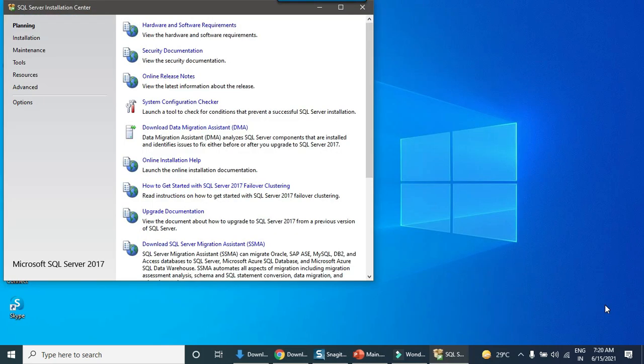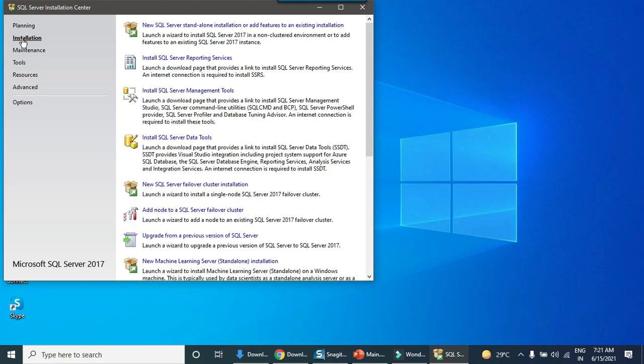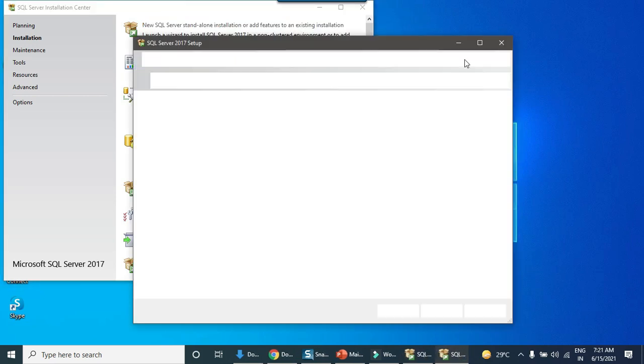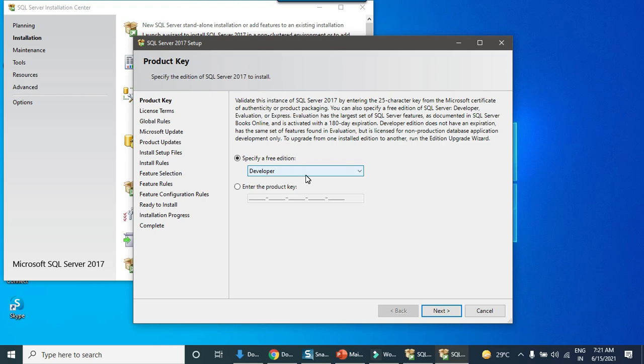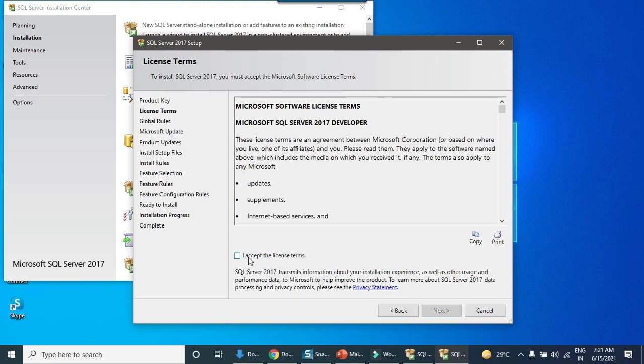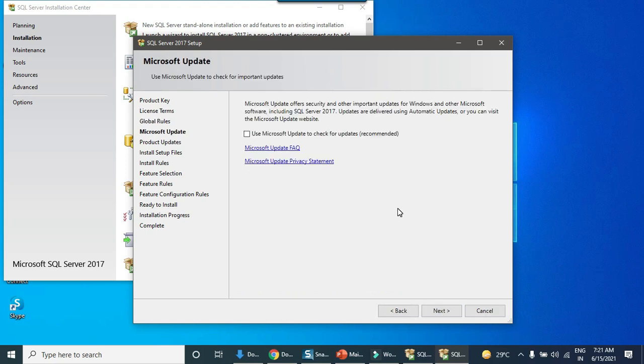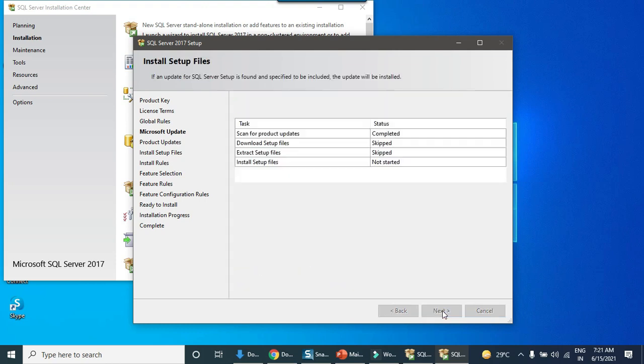Alright, so now it is ready to do the installation. So we need to click on installation on the left side, and now there is an option, new SQL Server standalone installation or add features to an existing installation. So we want to do a new installation of SQL Server 2017. So just click on this one. The default version is Developer, so that's what we wanted. So now just click next. I accept the license terms and then click next. Click next.